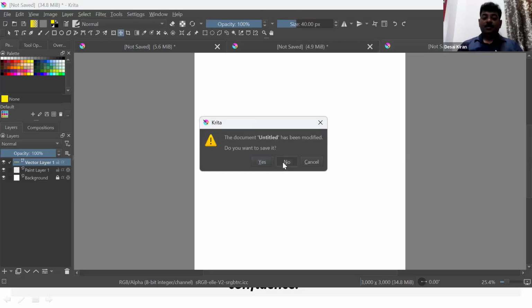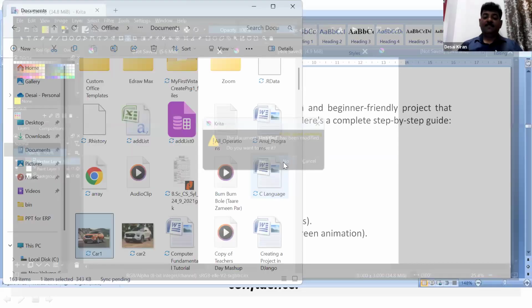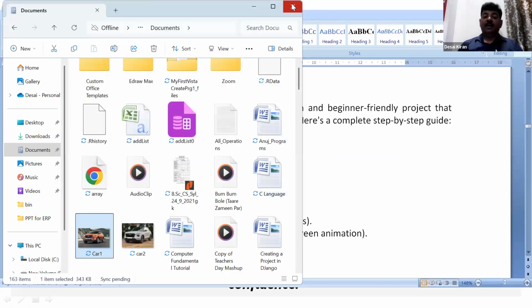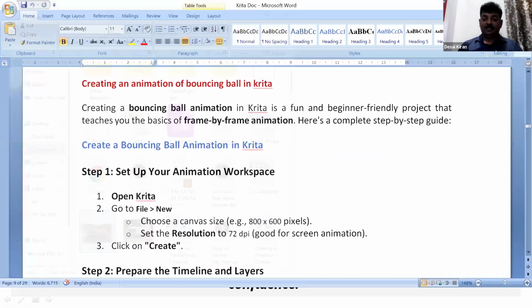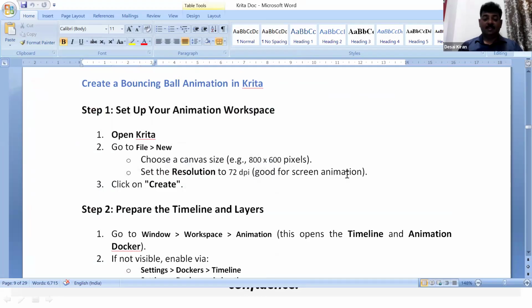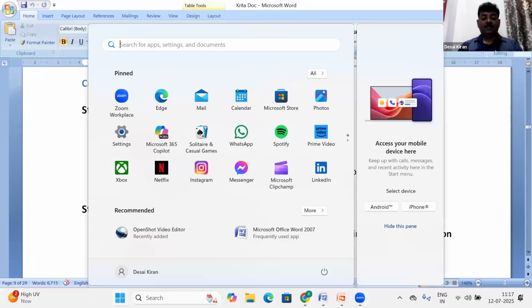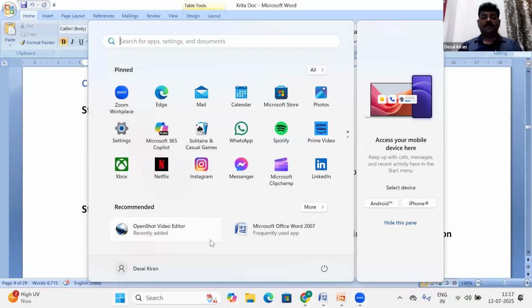Now we have another very important one. You have digital world in your curriculum. For that, we have an application called OpenShot Video Editor. Do you have any idea about OpenShot Video Editor, sir? No, sir, I don't have any idea.